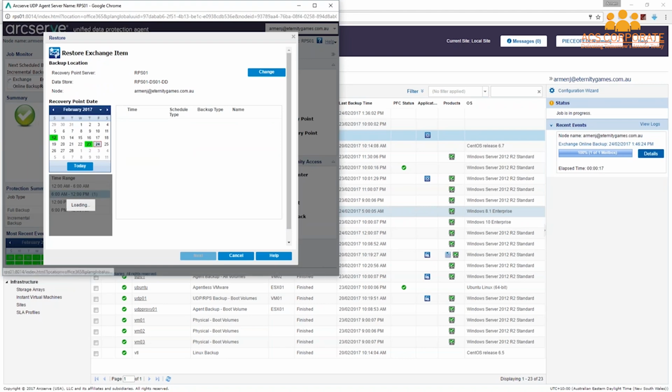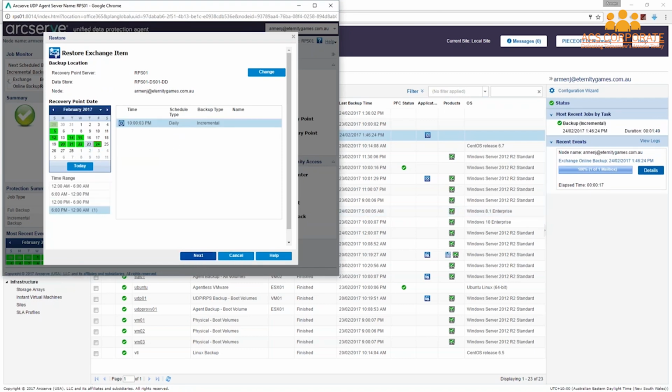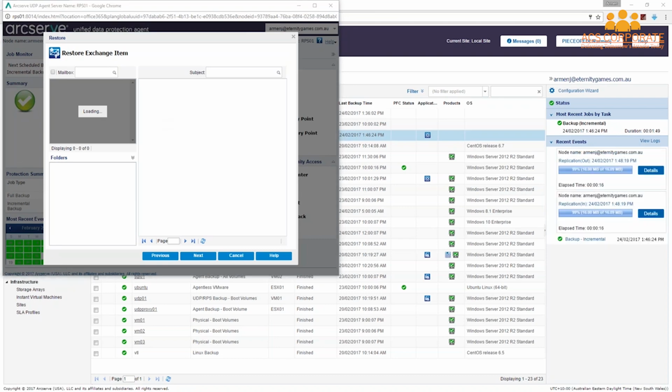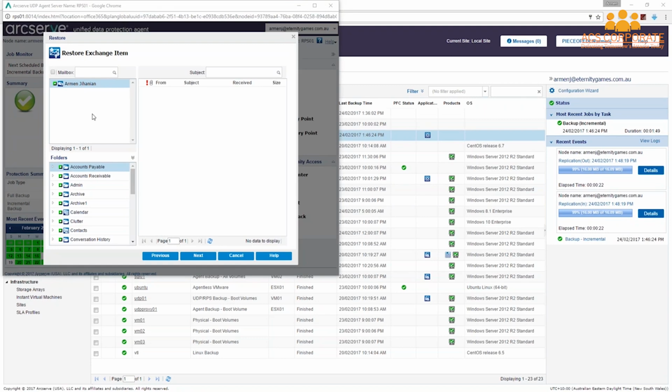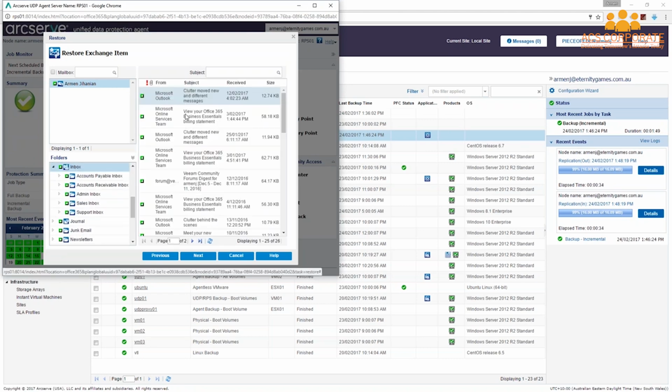You can see I've done a backup in the past. So maybe I'll go to yesterday's backup. And go next. And then here we'll show the mailboxes that have been backed up. And so you can see the different folders that are available, and I can drill down and pick, maybe I'll go into my inbox. If I select that, I can see the emails.